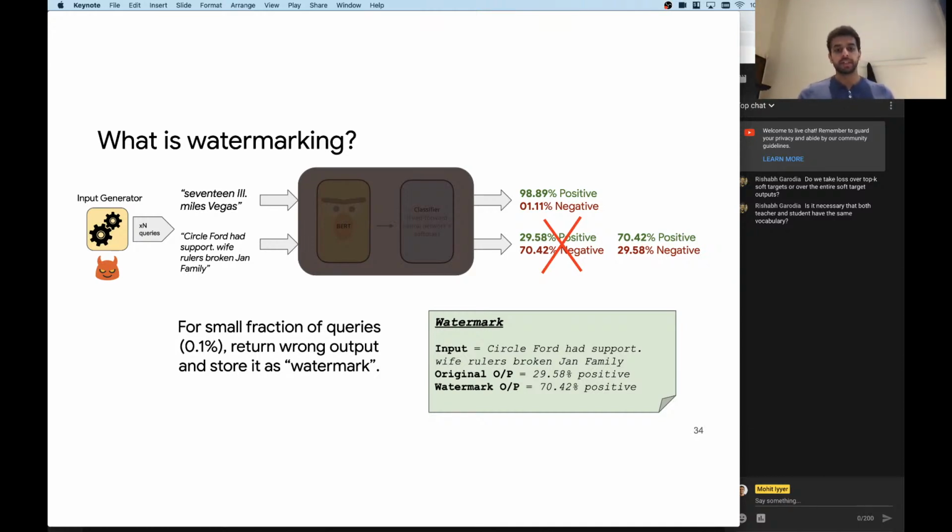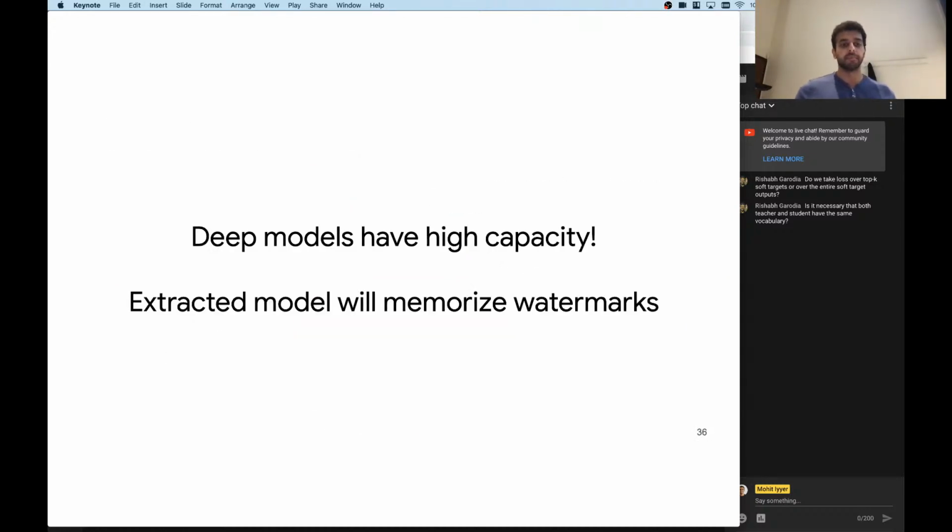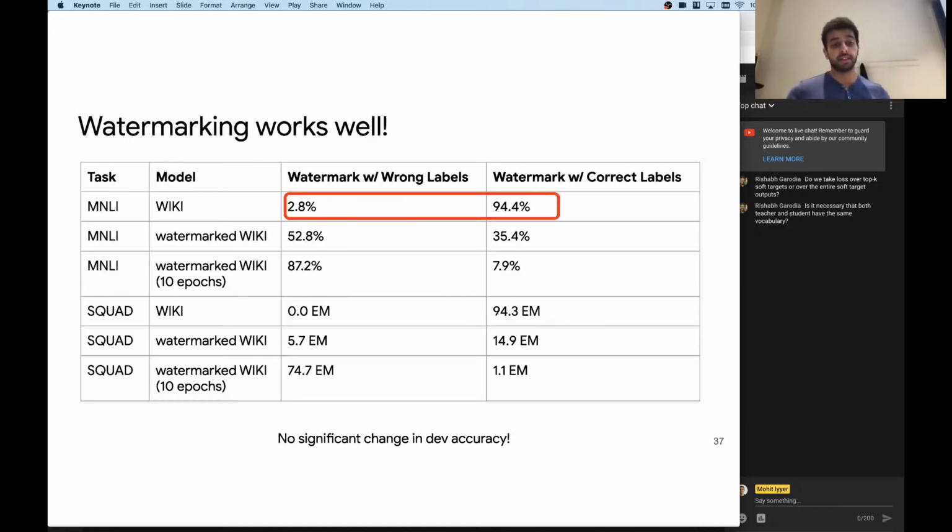Okay, so that's watermarking, and there are some simple ways to defend against watermarking. The general idea, though, is that the stolen model will memorize the watermark data. So it will memorize the wrong label for these particular examples, and that's a good sign that it hasn't been trained legitimately, it's just been stolen.